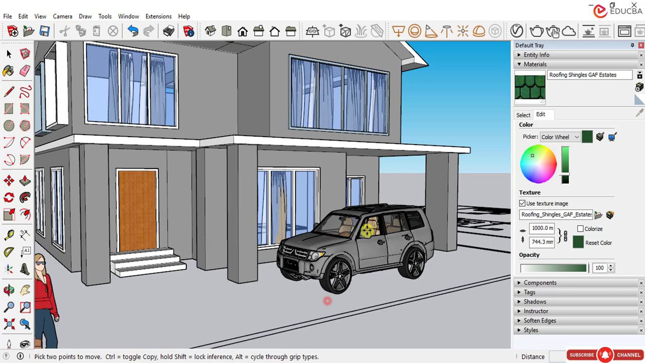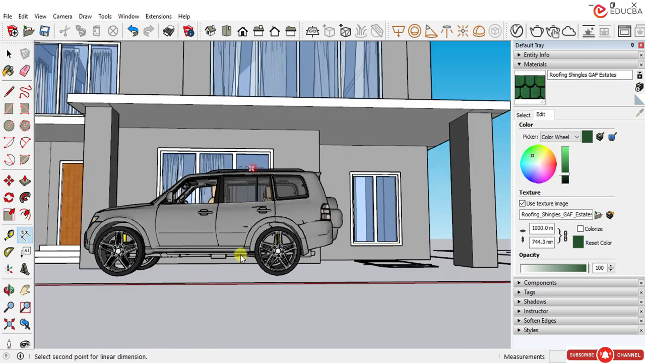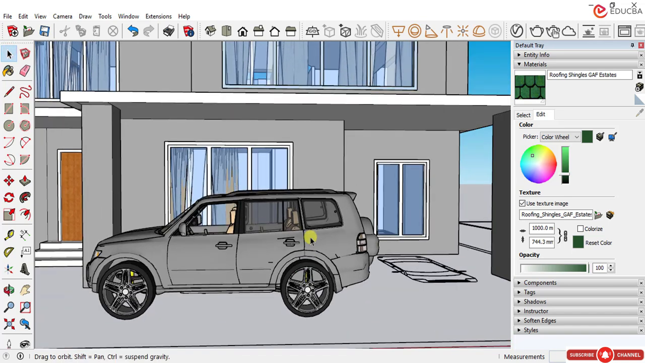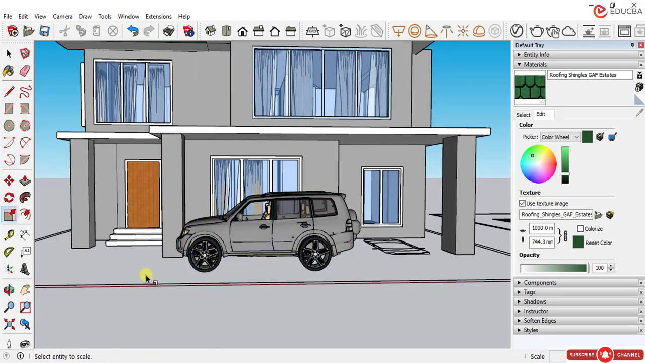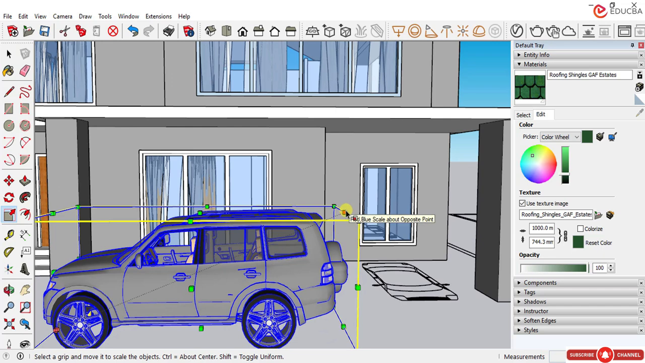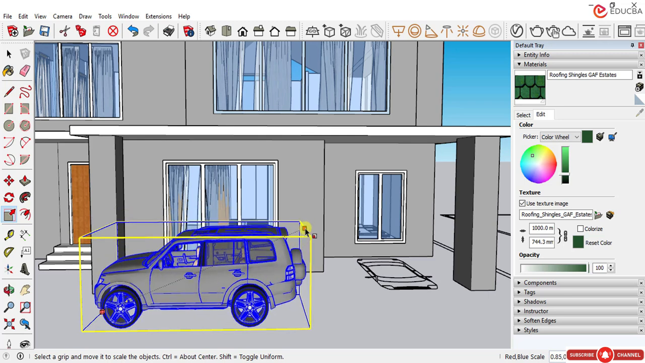So I have just inserted this car, and now we can scale this. First of all, just select the dimension that we require. If the standard SUV dimension is matching, we can keep this, or otherwise we can change it also. So the standard dimension is not matching, so I will select this first and then I'll scale this. So how to scale? Just go to the center and just provide like this.